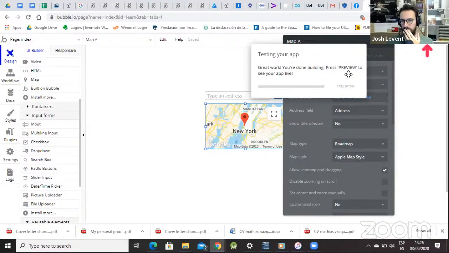And what else? I think there is map style. I think you just changed it to Apple Maps, but that's not really that important.